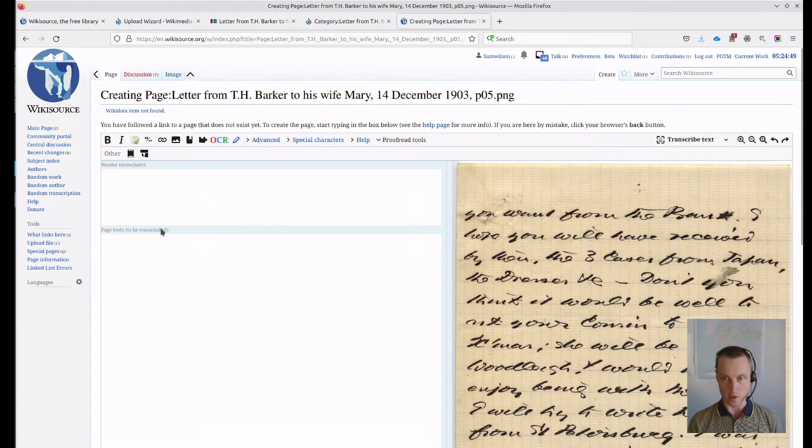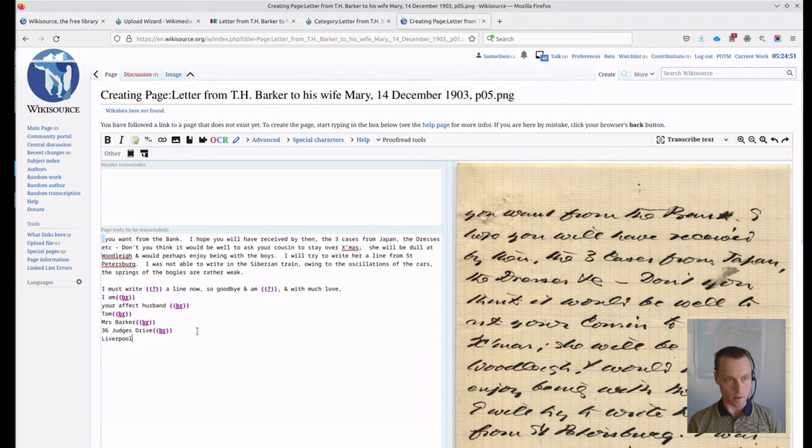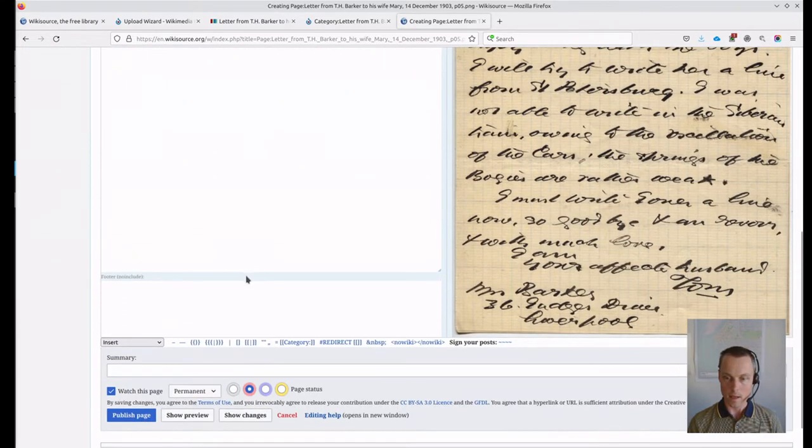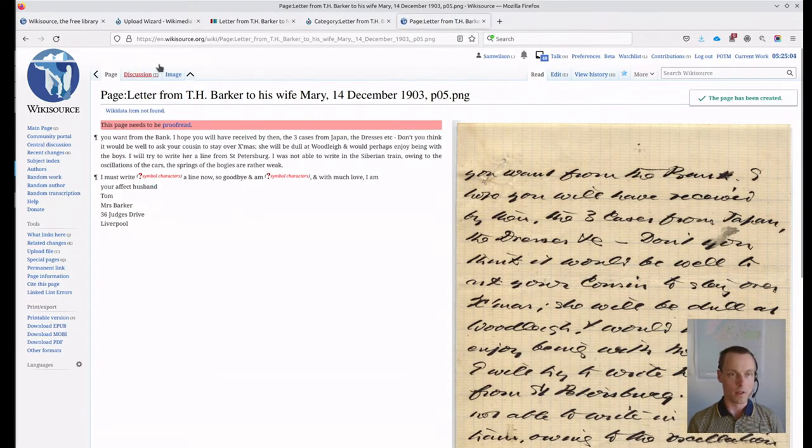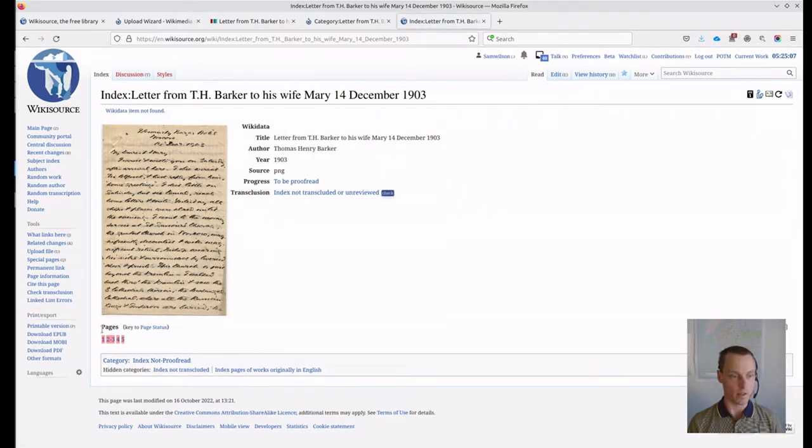And this should start with "you want from the bank," and so on. Yep, that all looks okay. And we'll save that. Great. So if we jump back upwards to the index page, we'll see that these are all now pink, indicating that they exist, but they haven't yet been proofread.